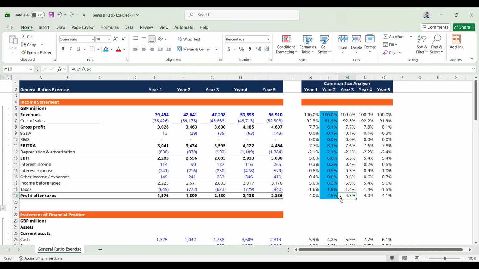Now, what we have done is trend analysis, and we've also done common size analysis. With common size analysis alone, we are looking at what has happened in a single year. Revenue is 100%. Cost of sales is 92.3% of our revenue. That's very high. It can be as a result of the nature of the business.